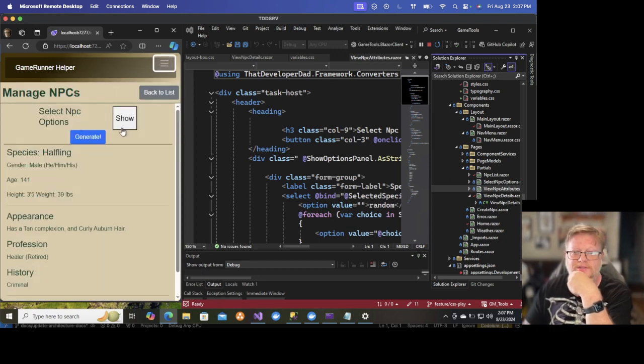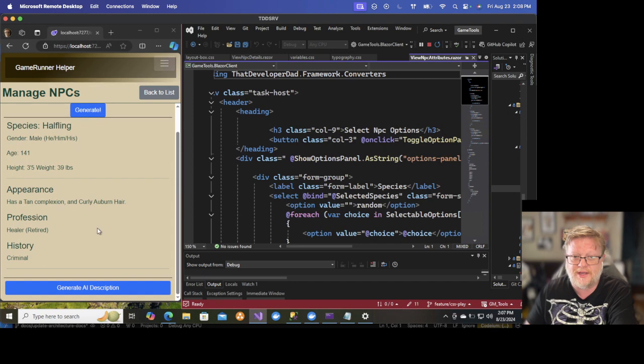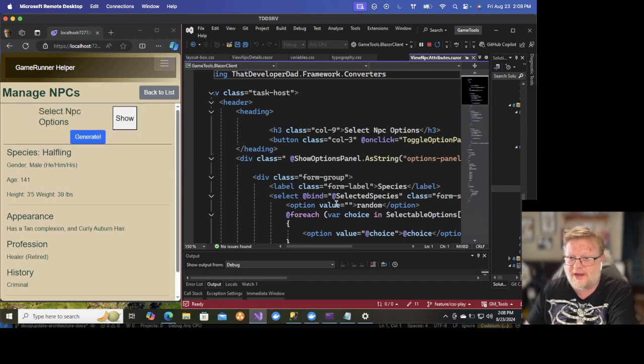All right, so this is all going crazy town here. We've got manage NPCs here, select NPC options. This is all banana pants. And yeah, that's right. I haven't focused on much of the styling in here yet. And my scrolling ain't right. Let's tidy this up.